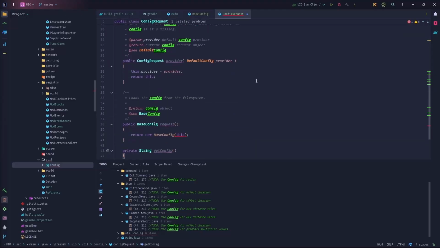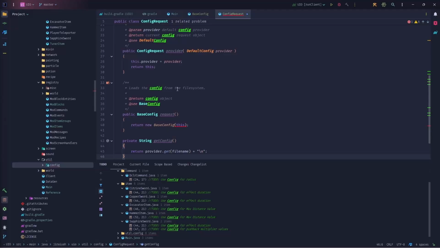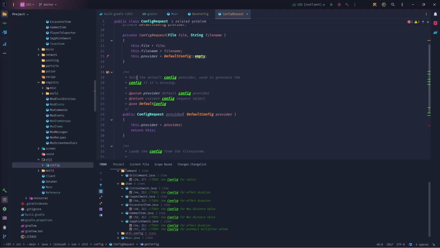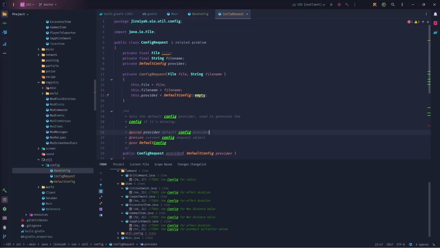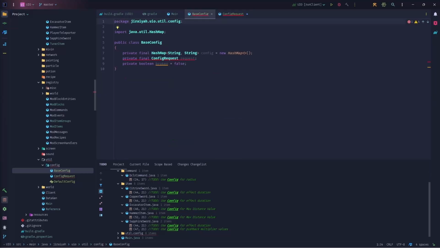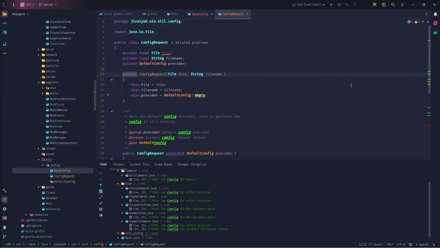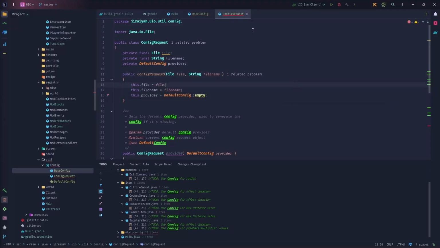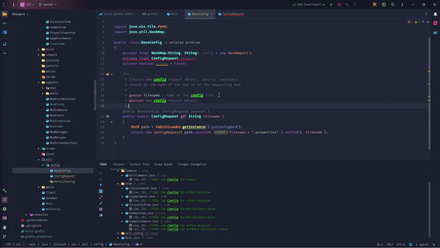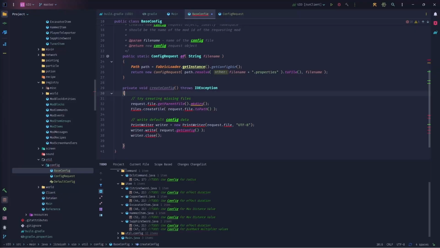As you can see, the documentation is nice. It says it loads the config from the file system. This one sets the default config provider used to generate the config if it's missing. For the time being, we have to import everything so that we understand what is going on. The problem is that our constructor was private because it was an internal class. Now it becomes the public one. This one creates the config. So let's read it.